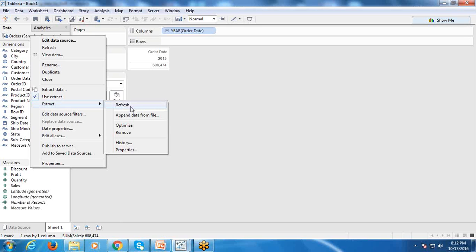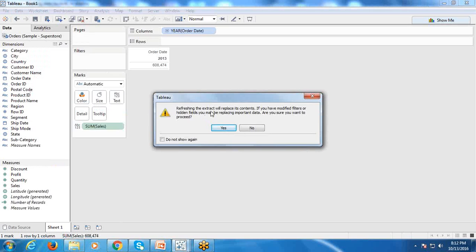No, for extract there is no auto update. I mean, if you publish the data source, then you will refresh, only for live data. We did not publish the data source yet. So yeah, if I say refresh, it will refresh the extract.